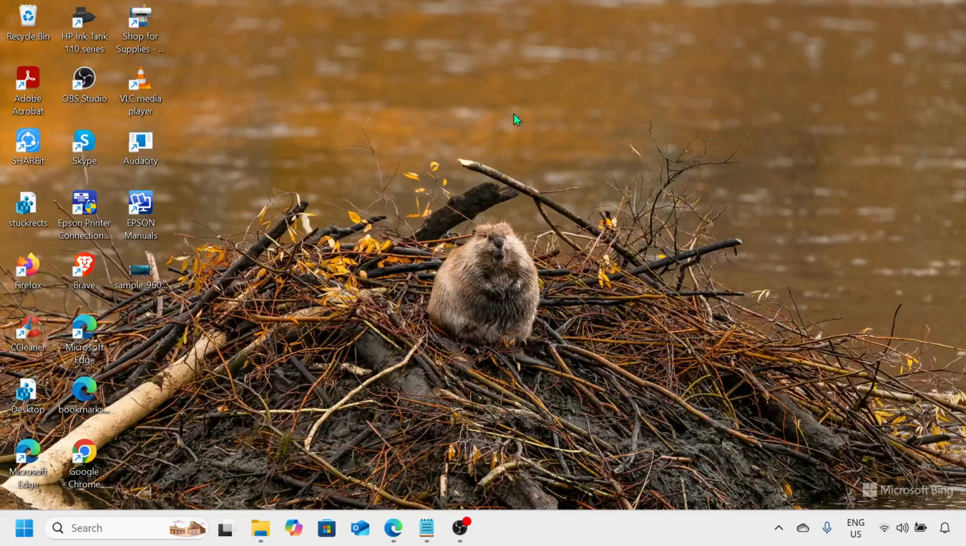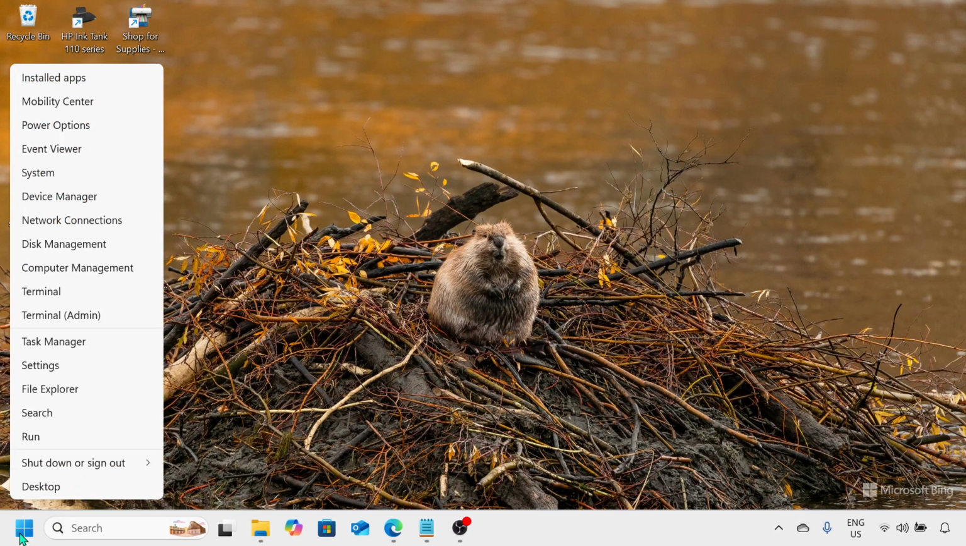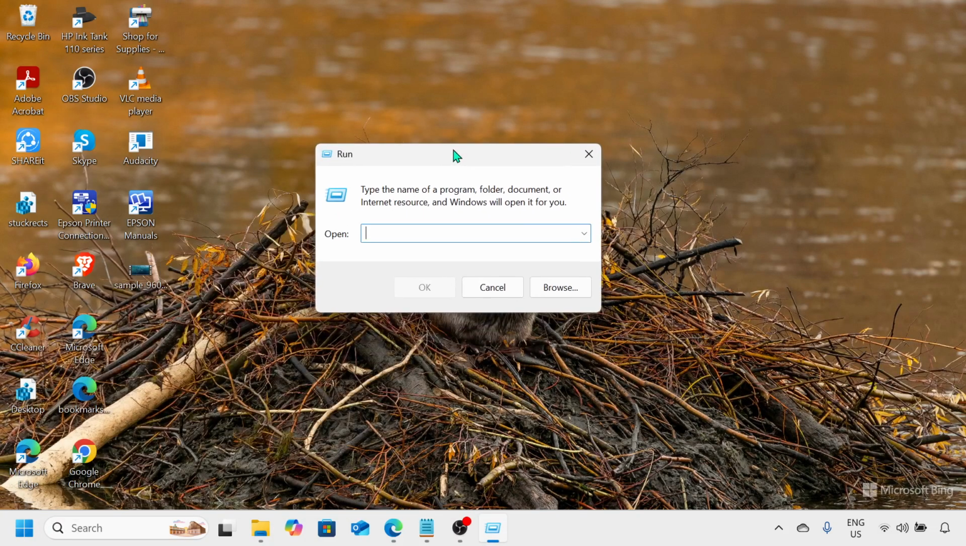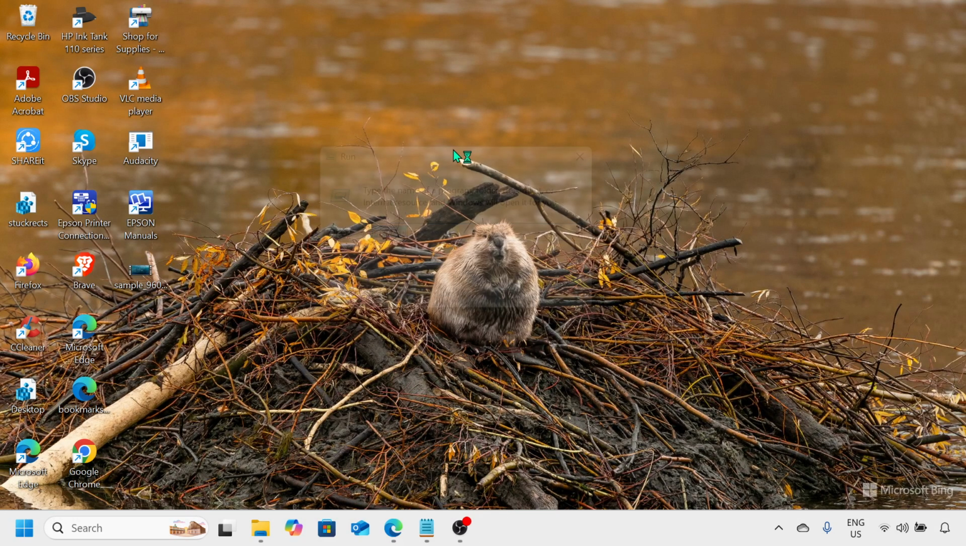So for that, let us start and let us open first our run window. We can do that by making a click here or making a right click here in our Windows icon and then go to run option. So once this run window is up on our screen, here we need to type appwiz.cpl. Now once done typing, you can now click on OK or enter.